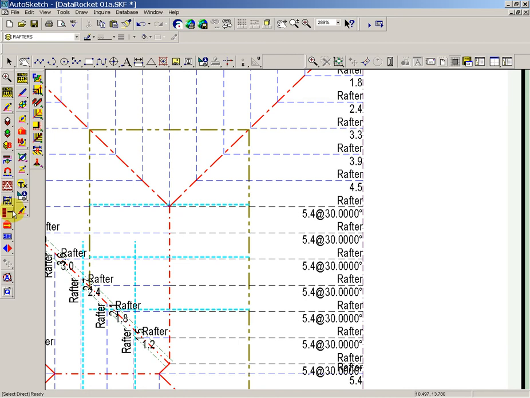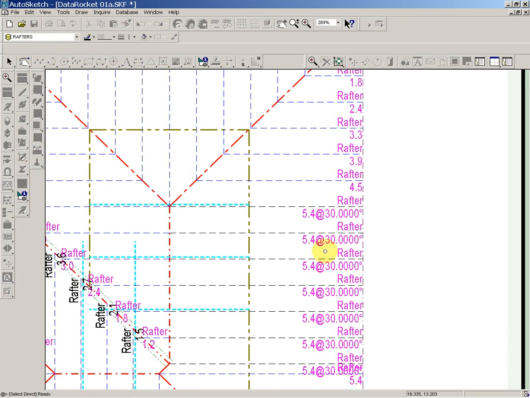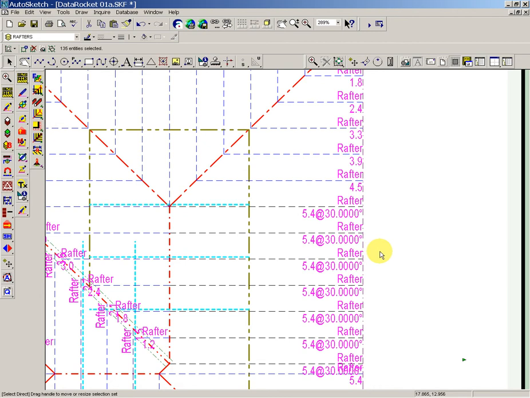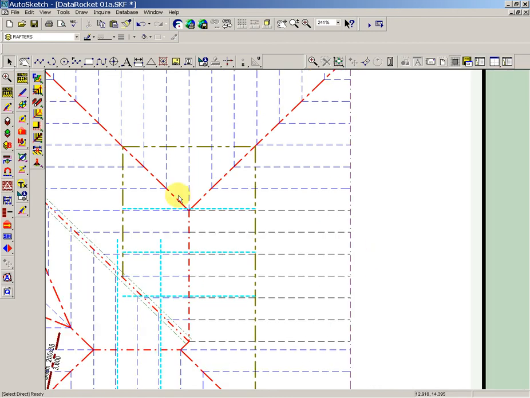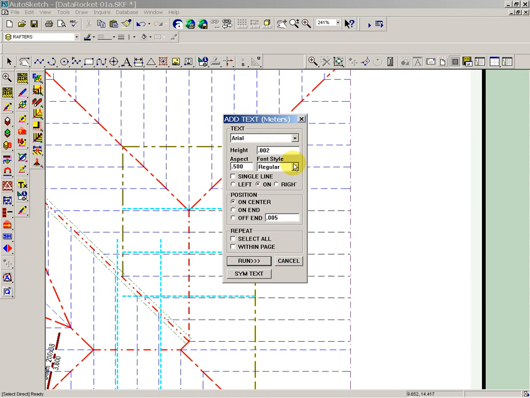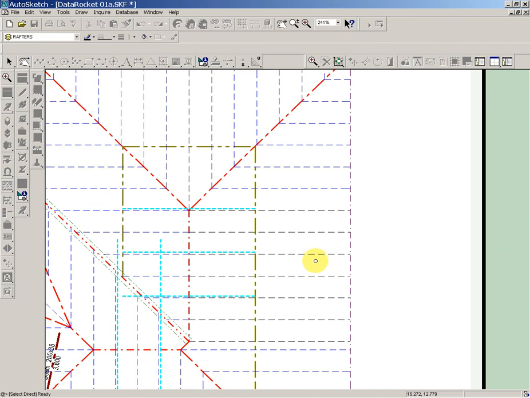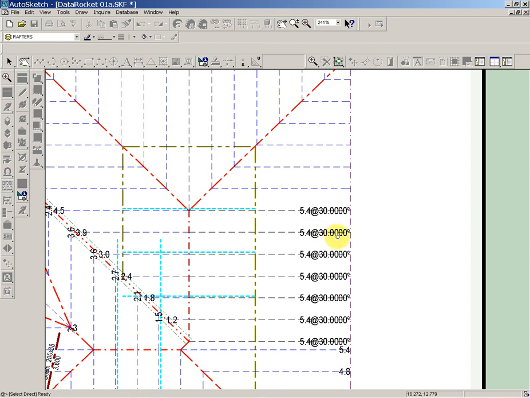exit. I'll get rid of these by using the magnet. There we go, we've found them all. Delete. Try again, text. Same settings. On the end of the line, select all within page, run. And all we've got now is the lengths of the lines coming up. Still the different pitch, but that's just to let us know it's slightly different.